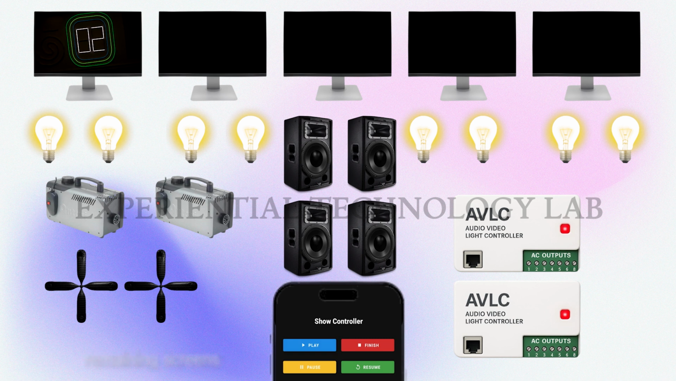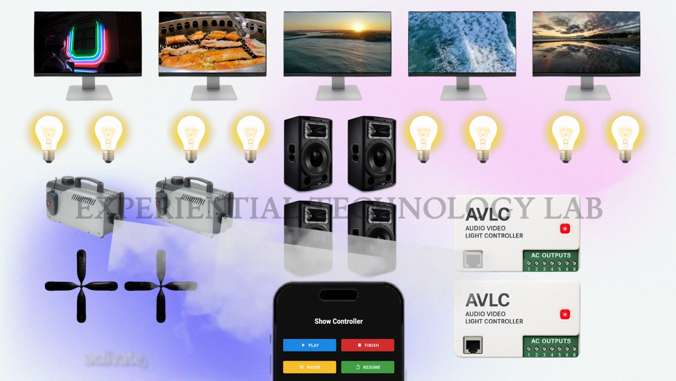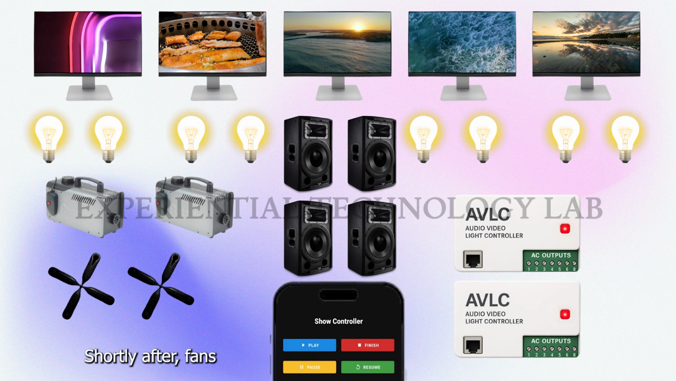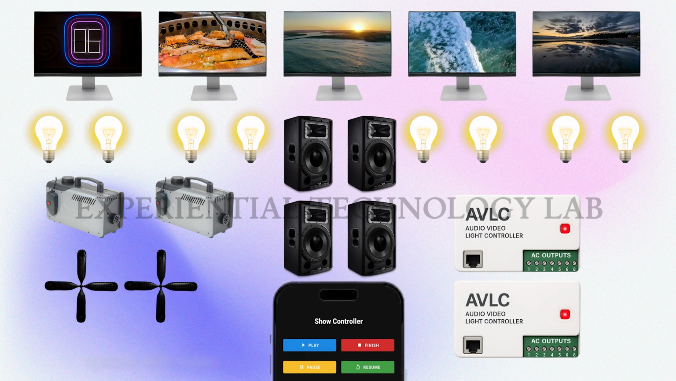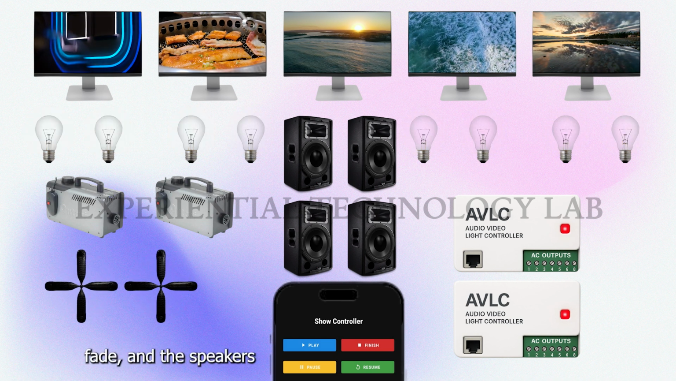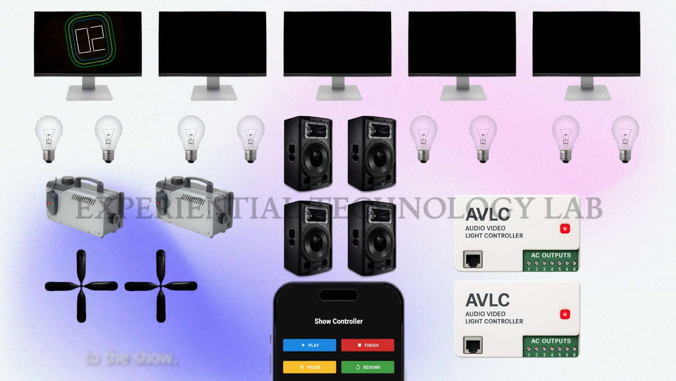Then all 4 remaining screens begin their respective video content, while fog machines activate, adding theatrical atmosphere. Shortly after, fans turn on, creating wind effects synced with video. Finally, lights and screens fade, and the speakers come alive with powerful music, marking a perfect end to the show.